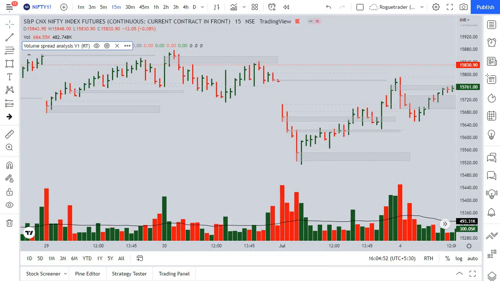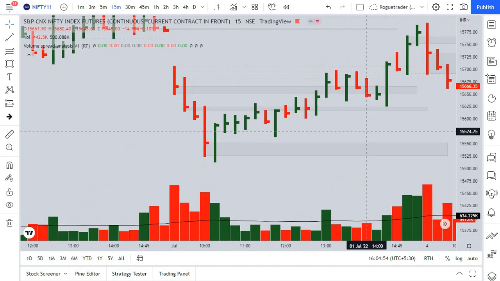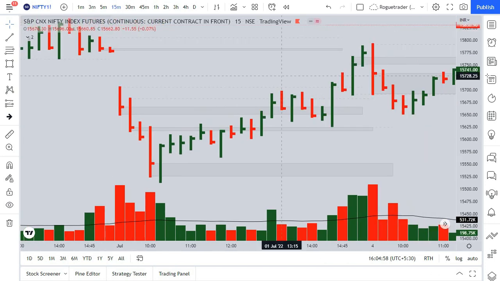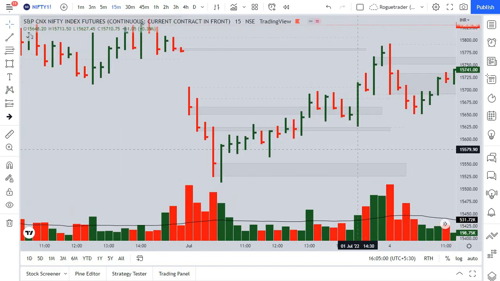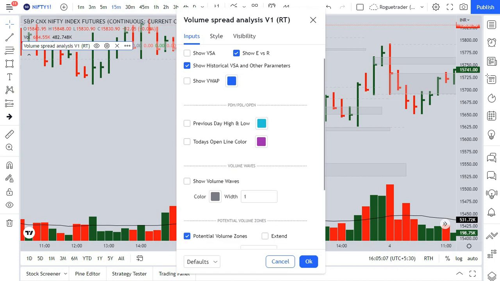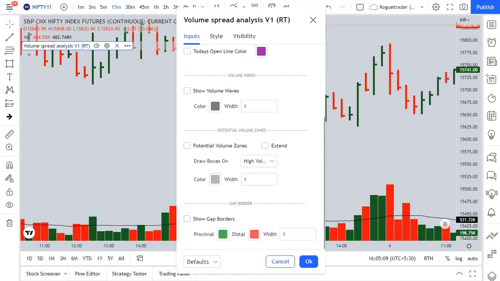By the way, you can change the colors based on the background that you have, for your comfort. As you can see right here, it is automatically drawing the potential volume zones. Based on this, you can use it as support and resistance, and for entry, stop loss, targets, and every single thing. Okay, so that's the potential volume zones.